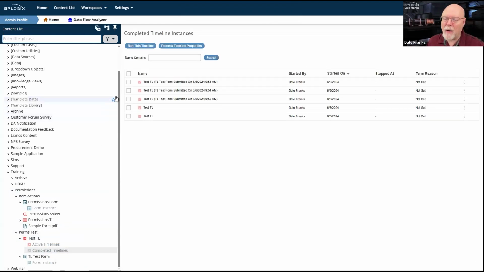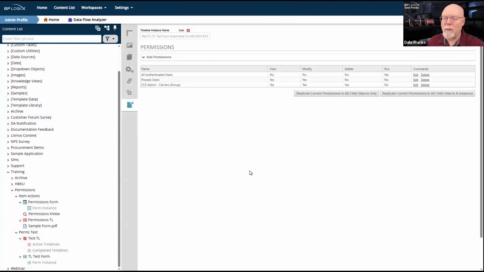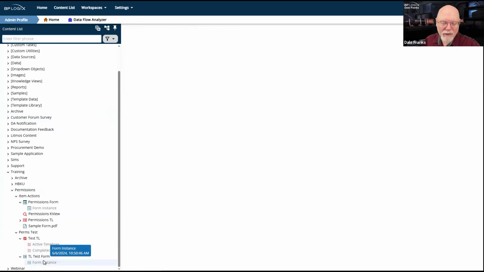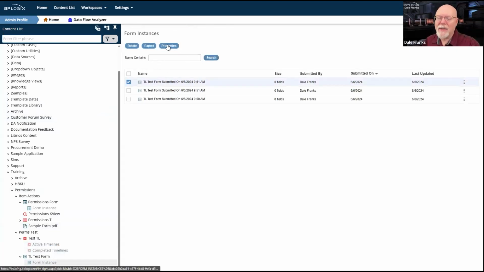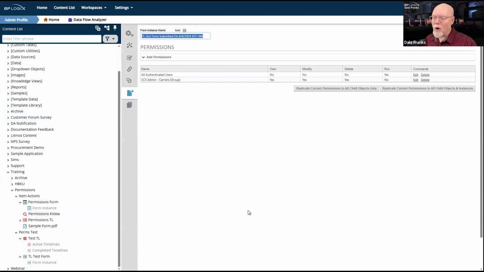So if we go now into our completed timelines or our completed form and we look at its properties, okay, I've got my CCS admin carriers group in there. That's good. If I go to the form instances, I've got the appropriate properties associated with those form instances. Again, not all properties are applicable to all objects. So some things are going to be different, but at least I have my CCS admin group here who now have the view, modify, and delete permission on this particular object. So the way that we set those permissions is important.